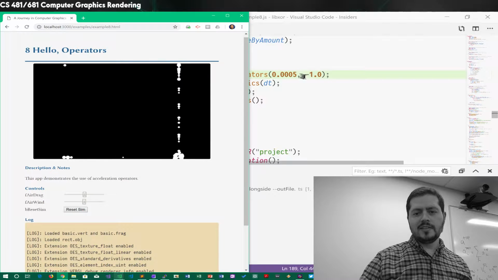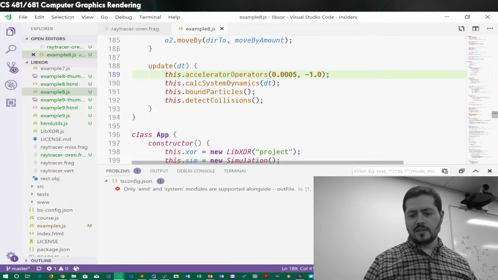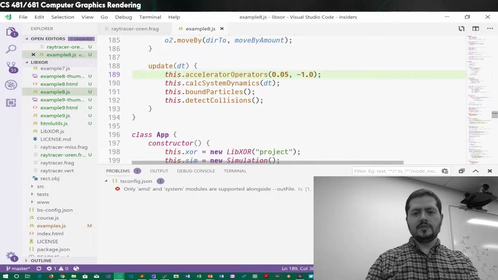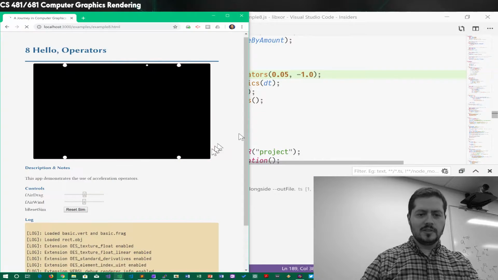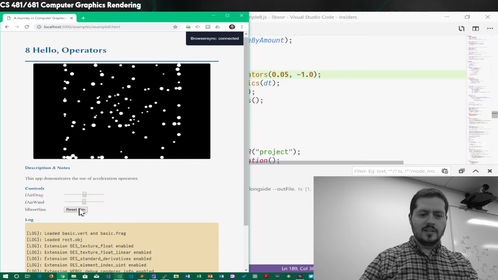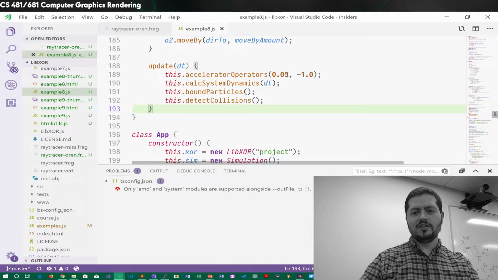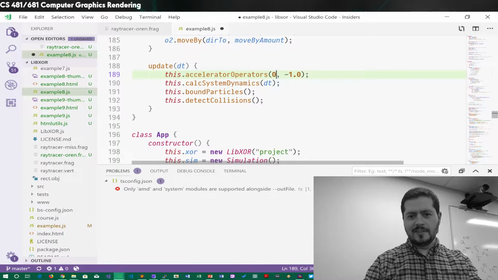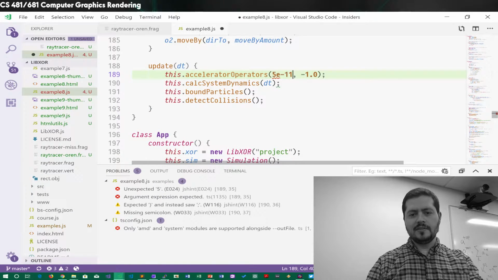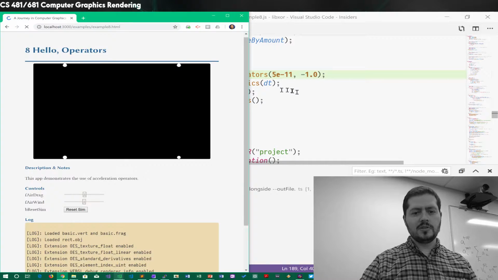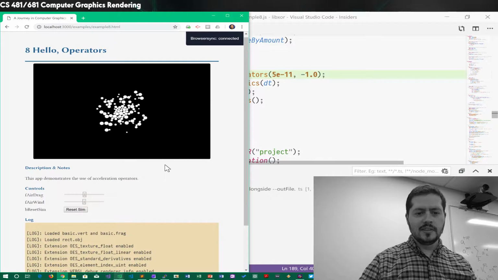So if you want it said they would act like a spring though. So let's see if we change this parameter though. Whoa, that was very strong. Okay, so let's do 5e negative 11. That's approximately what the gravitational constant is.